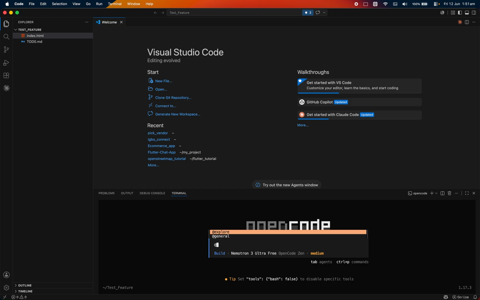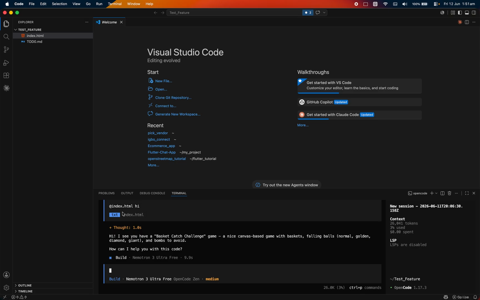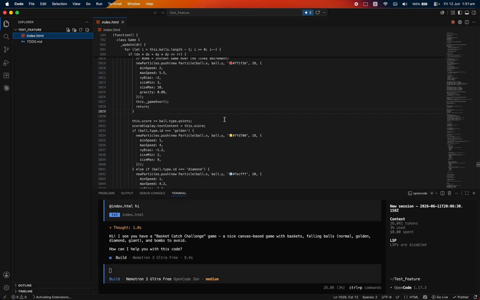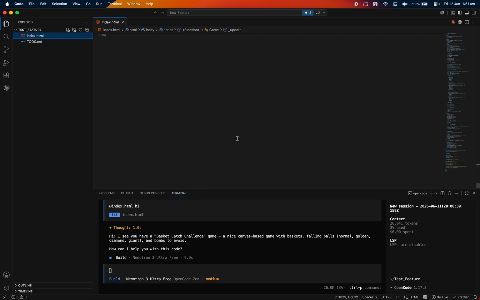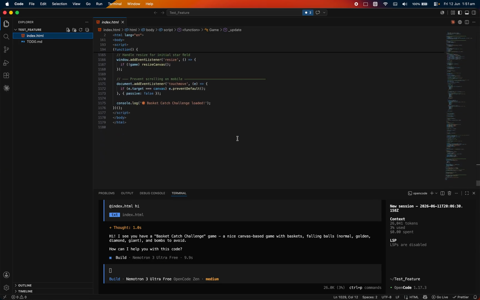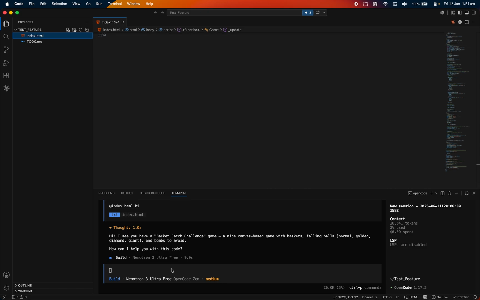If you type @, then all the files that are created inside this folder will appear here. You can easily edit this folder using Nemotron 3 Ultra free. Hi, it will give the overview of this index.html file. This is my file. I have created the basket catch challenge inside this index.html using Nemotron 3 Ultra. This is the total amount of tokens that I have used until now using OpenCode.